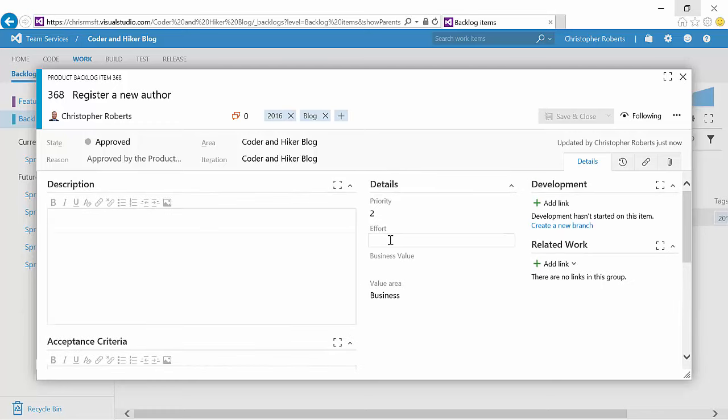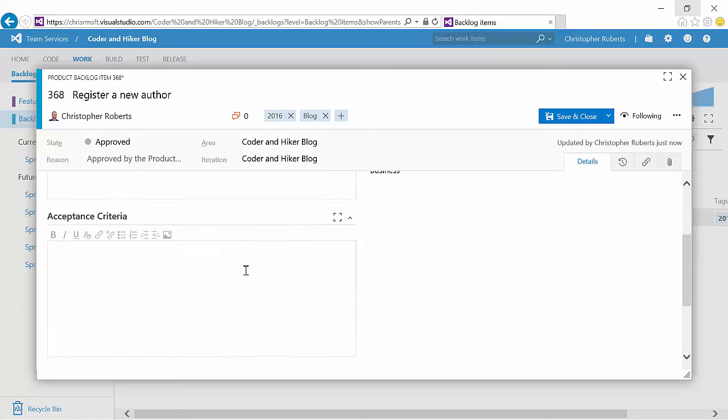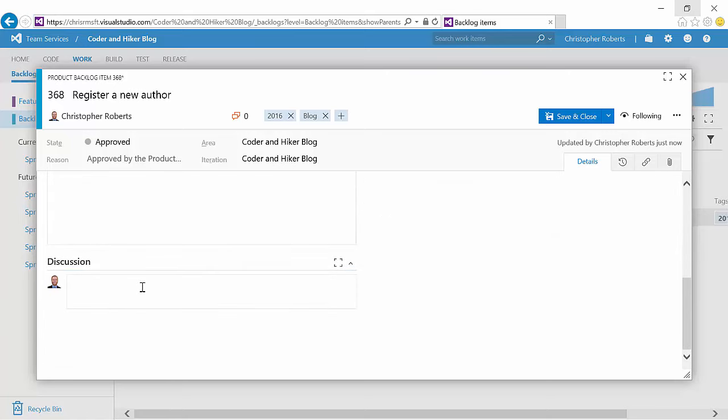We have the ability to choose effort values for these, and I like to use a distinct number from the Fibonacci sequence for these, so I'm going to go ahead and choose a 3 for the effort on this. And then if I wanted to, I could relate this to either an existing work item or create a new work item, and it would automatically be referencing this particular product backlog item. If I scroll down, you'll see there's a discussion block here. I'm going to go ahead and add a comment here, and then I'm going to save this work item.